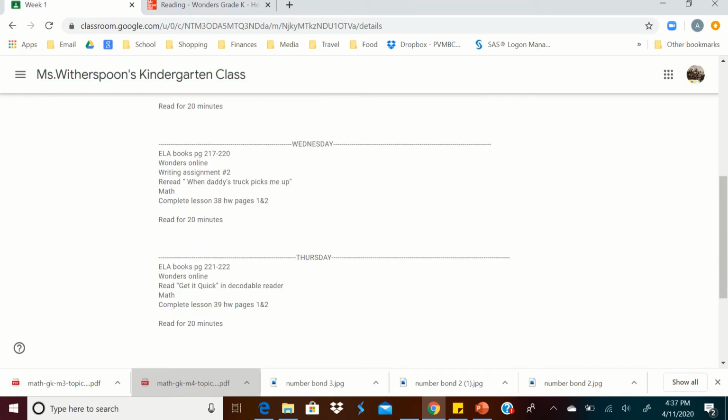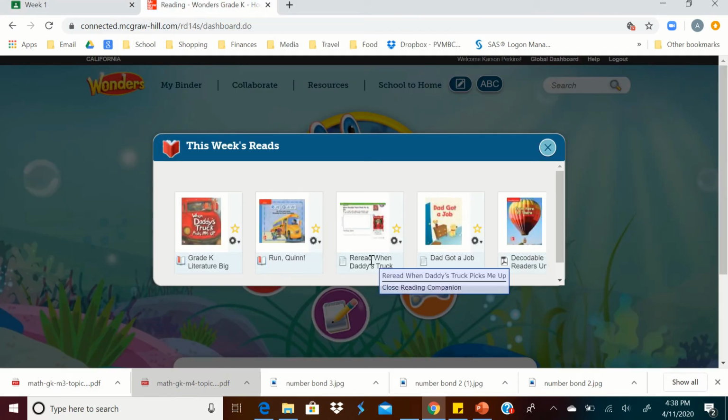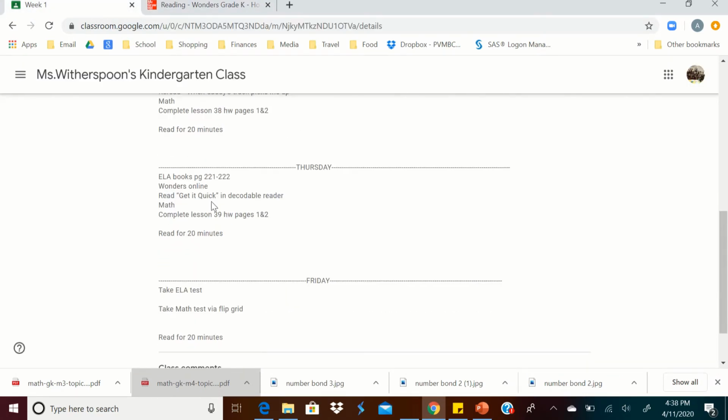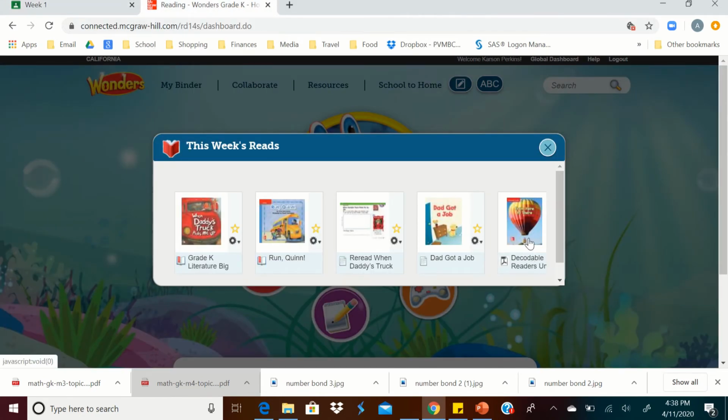On Wednesday, they're going to reread When Daddy's Truck Picks Me Up. So reread, you're going to go here. Reread When Daddy's Truck Picks Me Up. Thursday, they have Get It Quick from the Decodable Readers. So you're going to go to Decodable Readers.